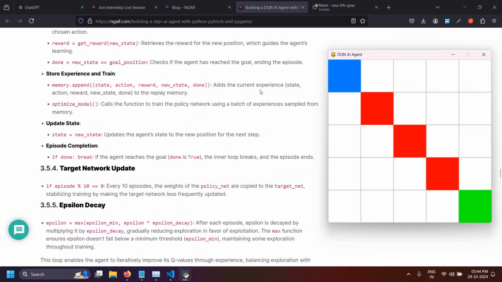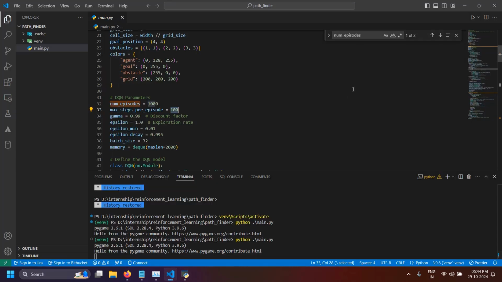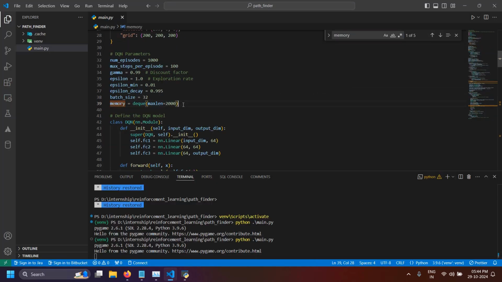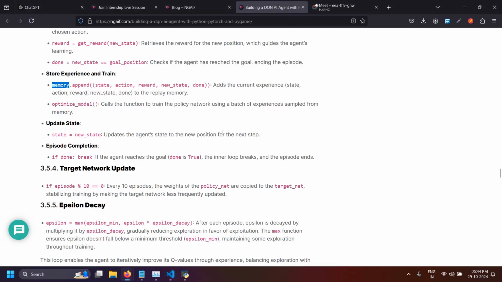Memory append adds the current experience to the replay memory. So it is keeping everything in the replay memory so that it will learn from previous or past experiences. I must have declared the memory somewhere in the code. So let's see, this is the memory, max length is 2000. So I have mentioned how much it can keep in the memory. Optimize model calls the function to train the policy network using a batch of experiences sampled from the memory.